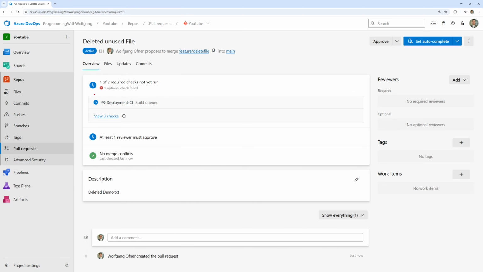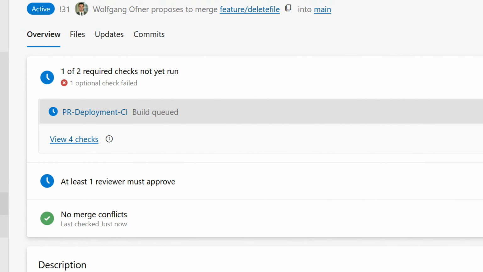What's interesting now is this first line. It says pull request deployment CI build queued. So this pull request deployment CI is the name of my build pipeline. And I've configured my pull request to run this pipeline every time I commit to the folder of this video, this means the folder with the name part 7. This approach allows me to have different pipelines for different folders.